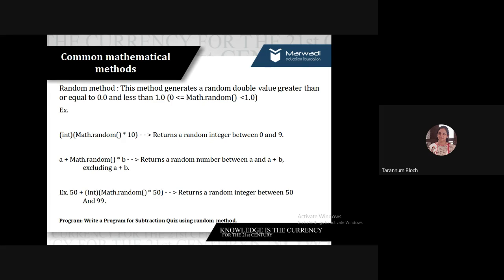Random is a very useful method, and many programs use it. For example, when you are getting the OTP, it's just random number generation. When you have CAPTCHA on a website, it's just random number generation, right? So there is a method in the mathematical methods of Java known as random. We can use it by writing Math.random.